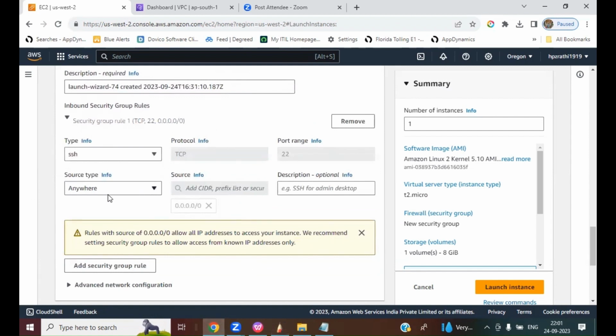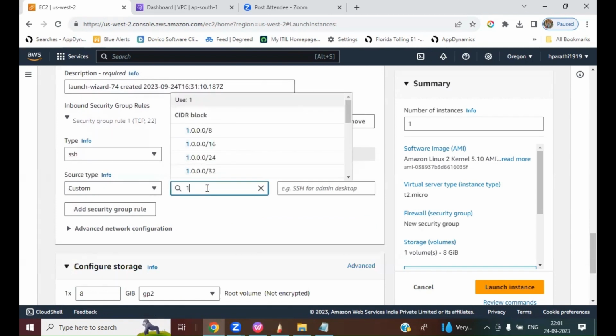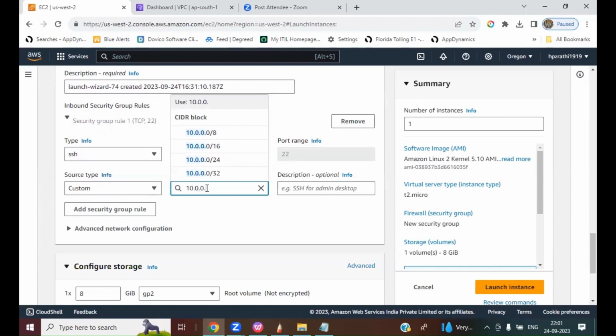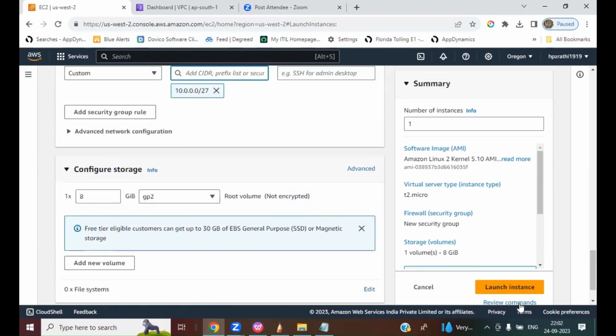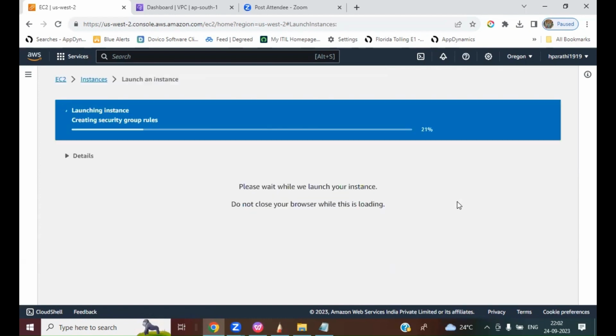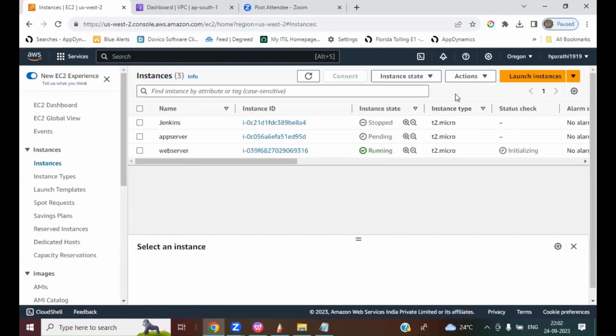So what I will do is, in the source type custom, I'm just going to add the CIDR for my public subnet, which is 10.0.0.0/27. That is the CIDR for my public subnet. And let us go ahead and launch this instance. Okay. So you can see that the instances are getting launched.